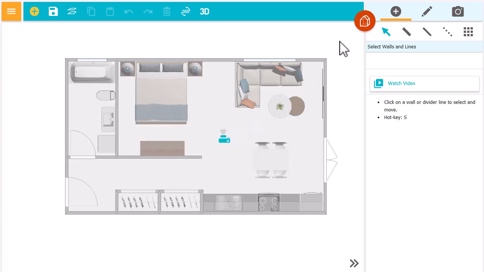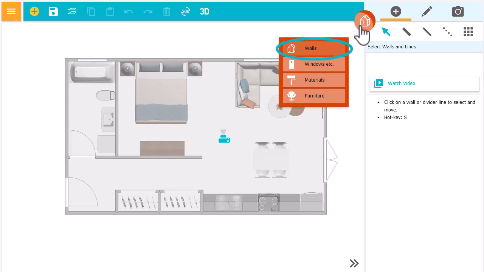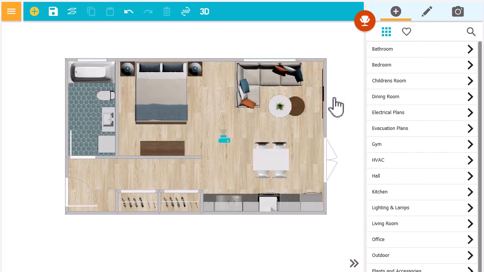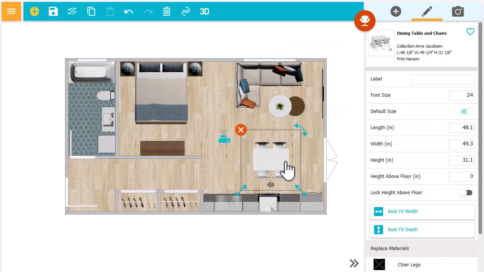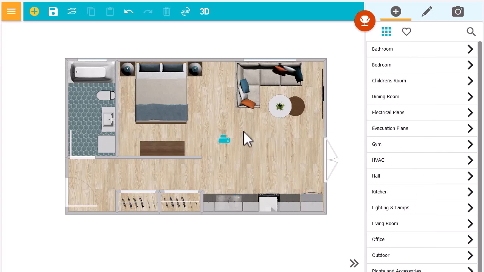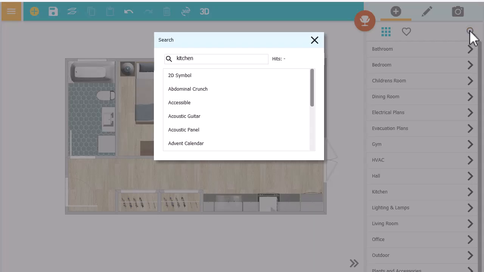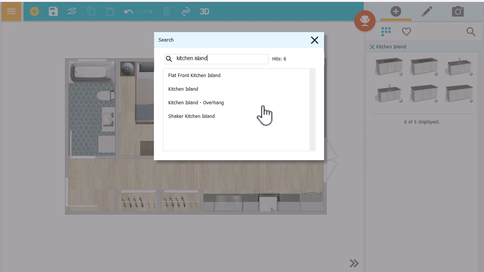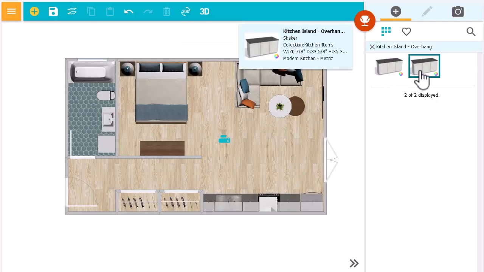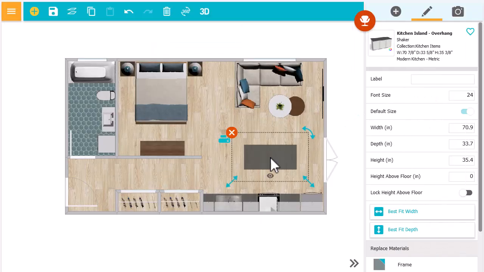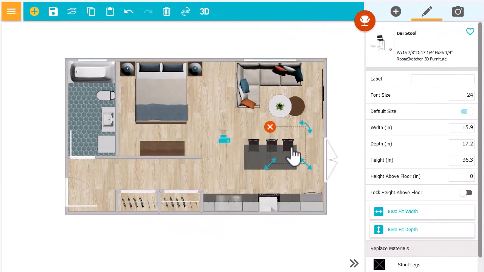If you want to change the wall layout, you'd use Walls mode. In this example, I want to switch the furniture layout, so I'll switch to Furniture mode. The client wants me to remove the dining table set and replace it with a kitchen island. I'll search for kitchen island, choose this one, and add it to the project. I'll also add bar stools.